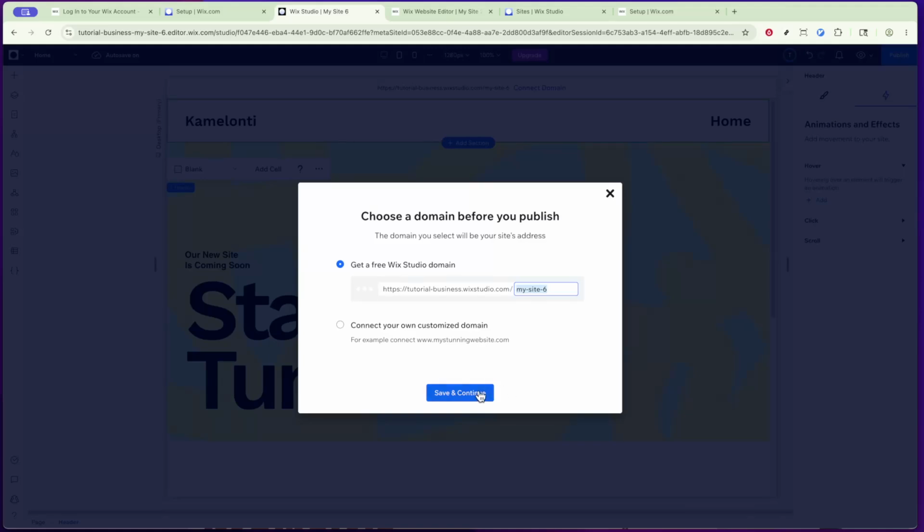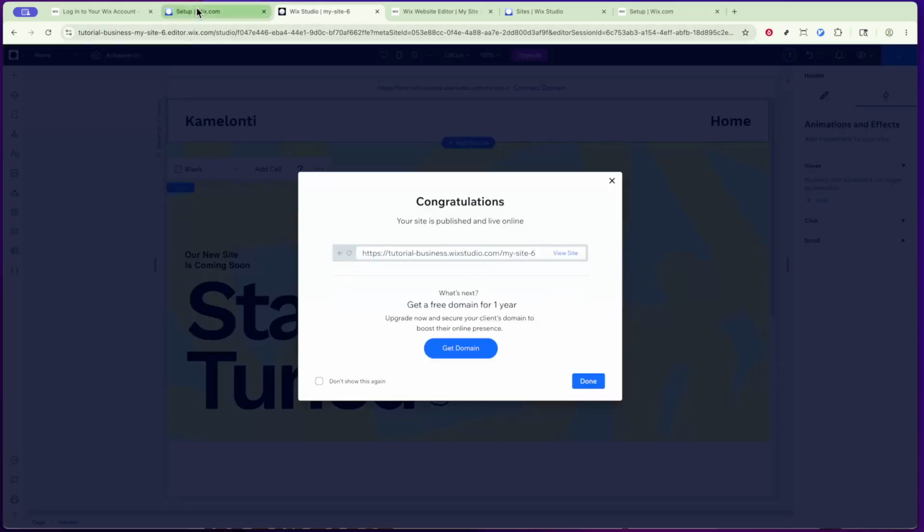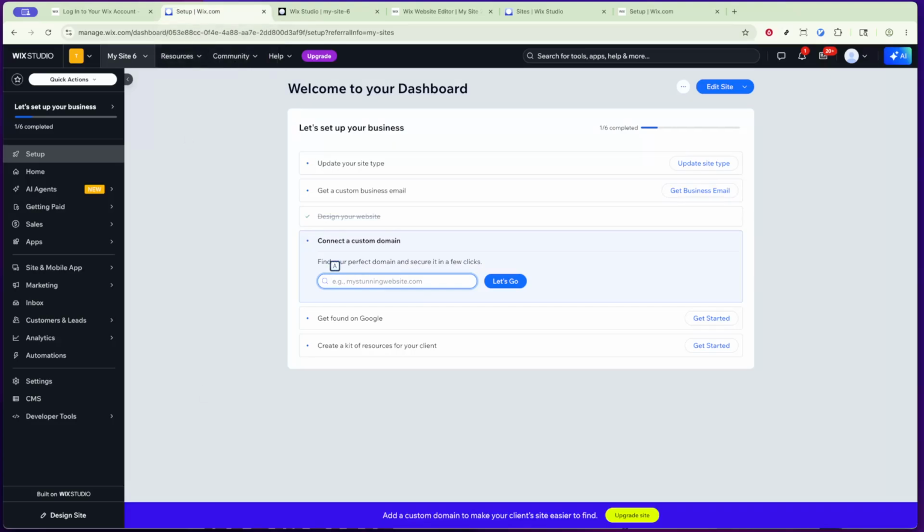After publishing, you can return to your main dashboard by clicking the Wix Studio icon in the menu. This will take you back to the central hub where you manage your website and settings. From here, you have full control over your site's visibility and other key features. If at any point you need to take your website offline, Wix makes it easy to unpublish it.